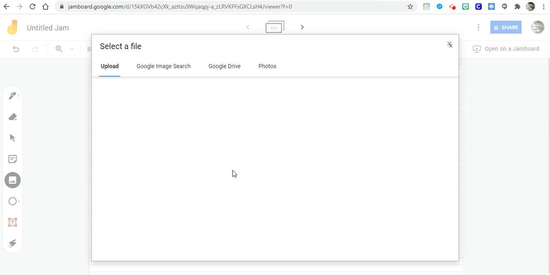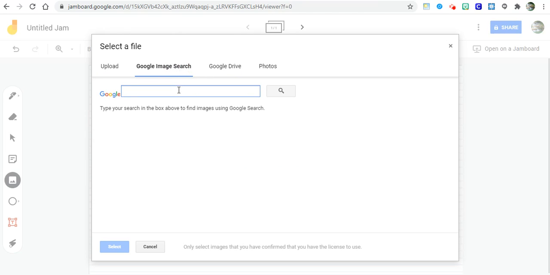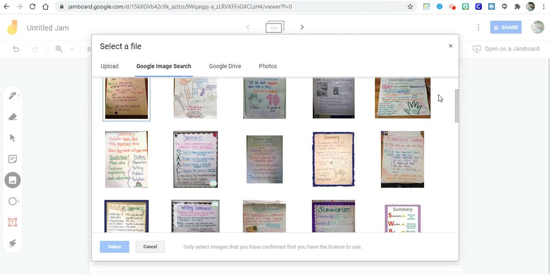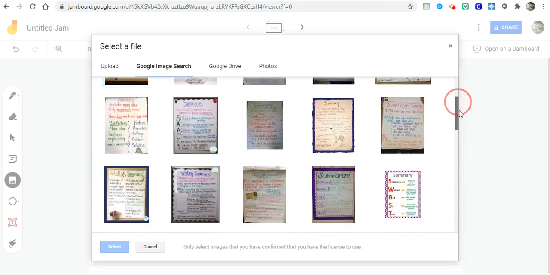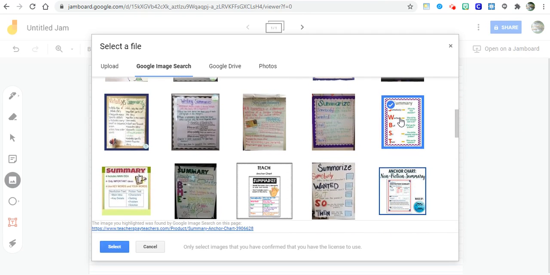So whether your images will be from your desktop, whether it's going to be from your Google Drive, whether you're going to go to Google Images and choose summary, let me find summary anchor chart, because you want your lesson to stand out. So I'm going to go ahead, I'm going to search for summary anchor chart. And guys, when you put the word anchor chart in front of what you're looking for, you do get some awesome anchor charts. So you go ahead and let's say I want to select this one.